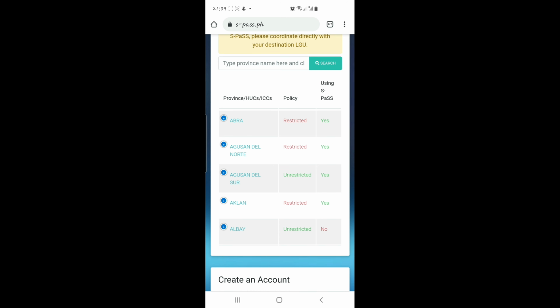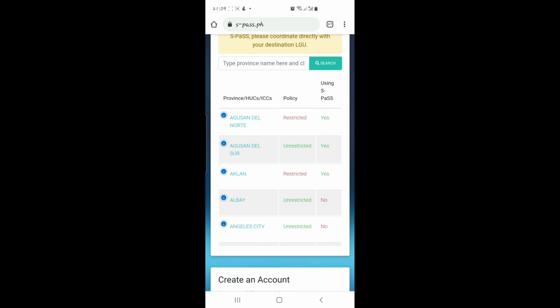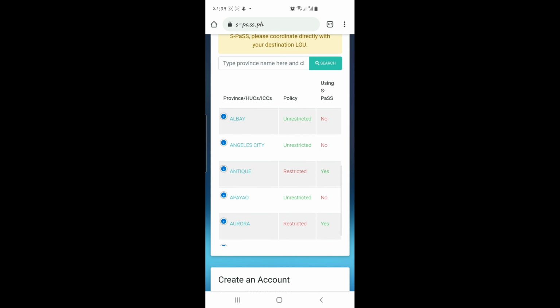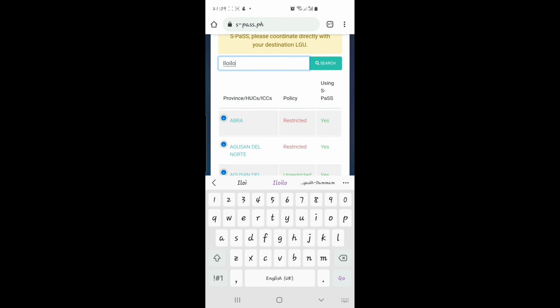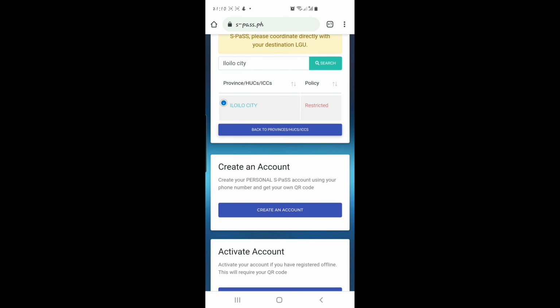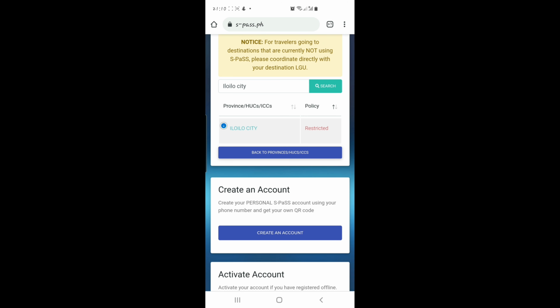So, for example, Agusan del Sur, 'di ba nakita nyo unrestricted pero kailangan pa rin ng S-Pass. So kailangan natin gumawa ng S-Pass. Kagaya ng Abra, restricted and S-Pass. Yung sa Albay naman, unrestricted siya but no need for S-Pass. So kaya tingnan natin mabuti yung lugar nyo. You should be careful kung kailangan or hindi. So itatype ko yung Iloilo City to be sure na I need an S-Pass. So, ito, Iloilo City, may S-Pass talaga to, hindi lang makita ng cellphone ko.